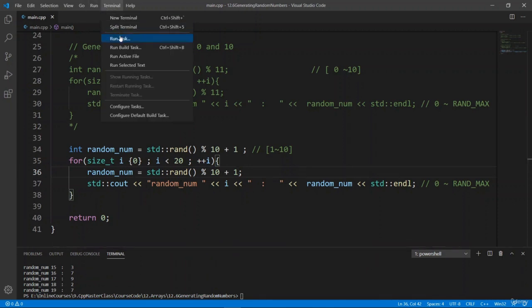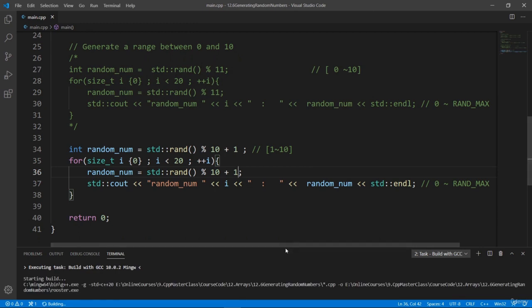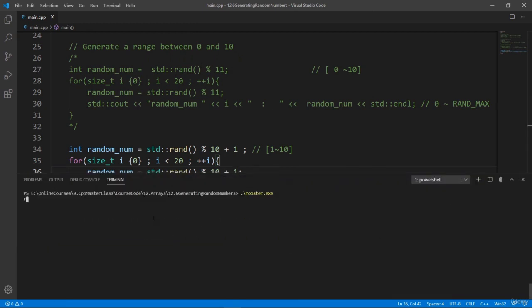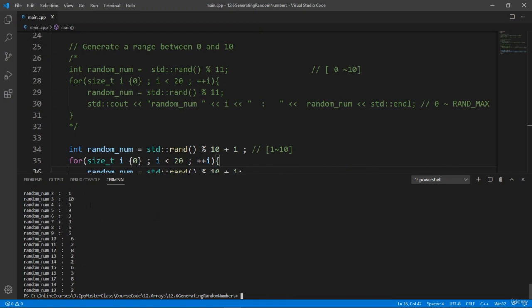Let's try this out. We're going to build with GCC, and we're going to clear. The build is good. If we run Rooster, that's what we get. Notice that we don't have 0 in here. It's numbers between 1 and 10.